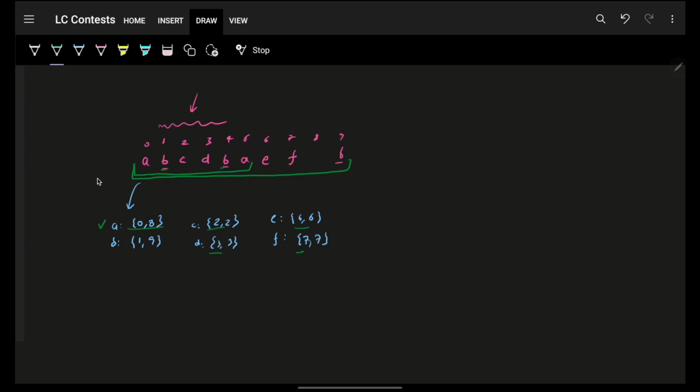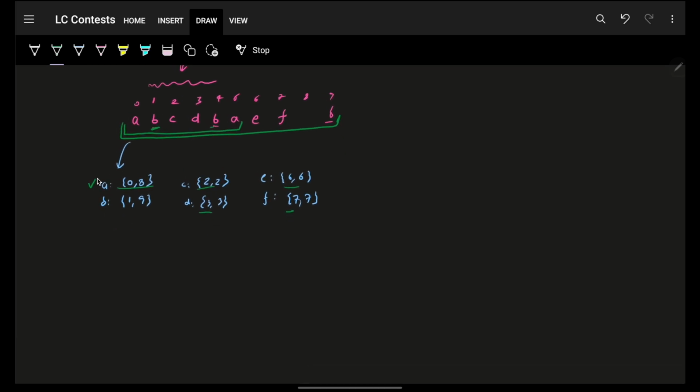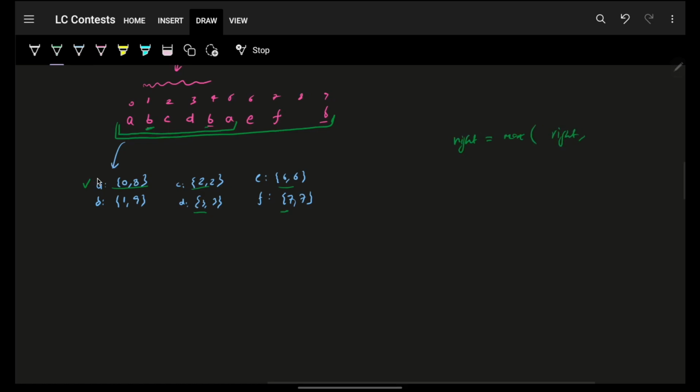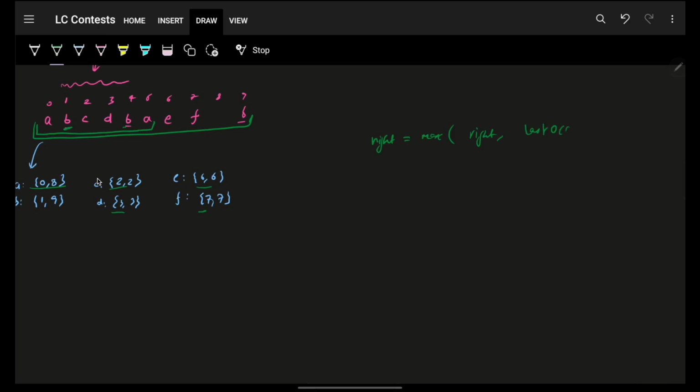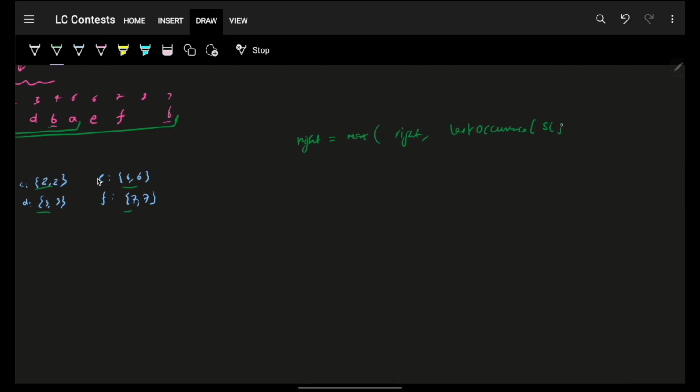Even in the last step, technically I had to extend up till the very end because B came up and B's endpoint is here. So technically what I'm saying is I am maximizing my endpoint as much as possible. So you will also see in the code itself that I will have a right, and I will write it down as max of right and the last occurrence of all the characters which come in between, which means s of j.